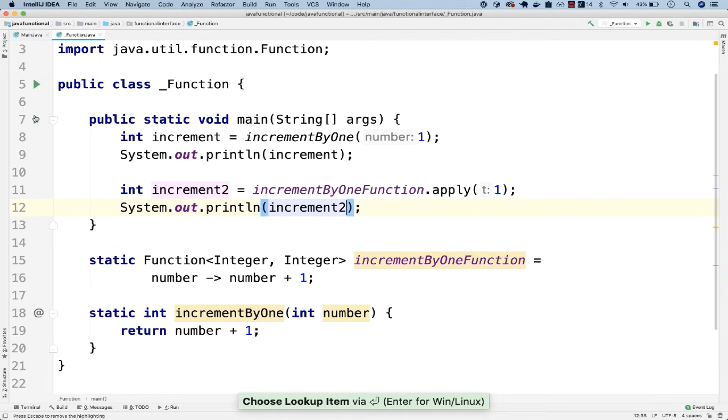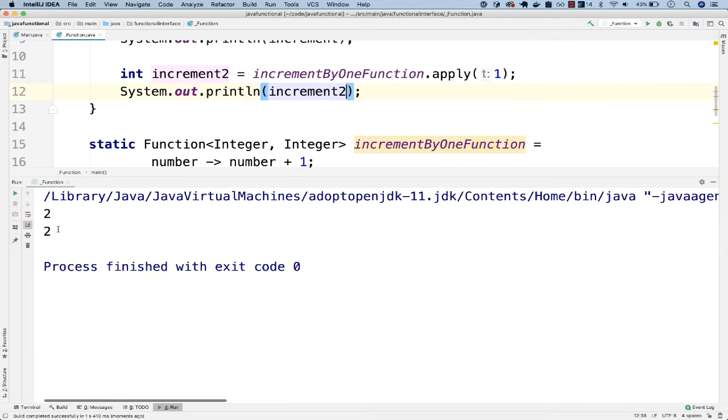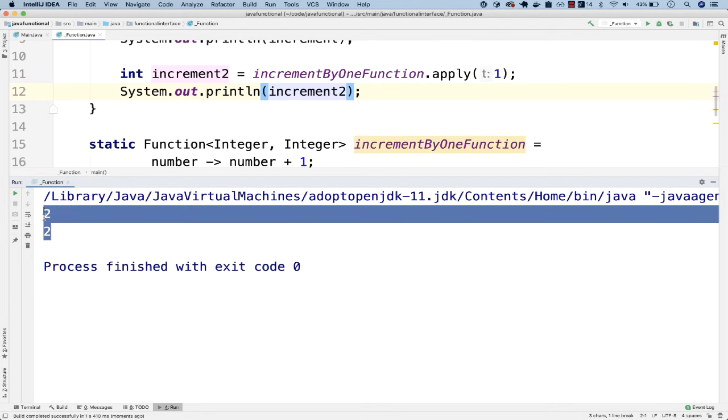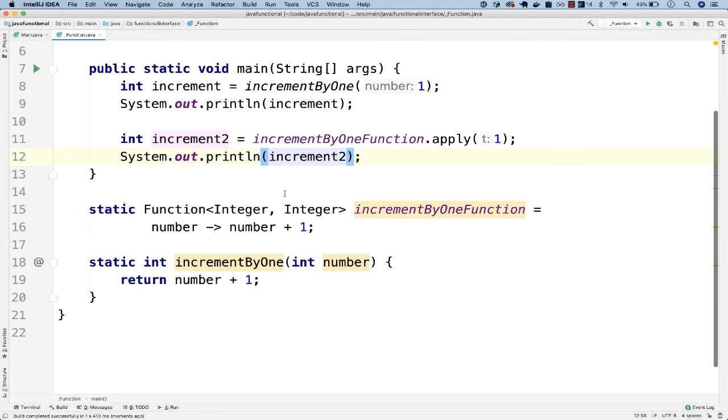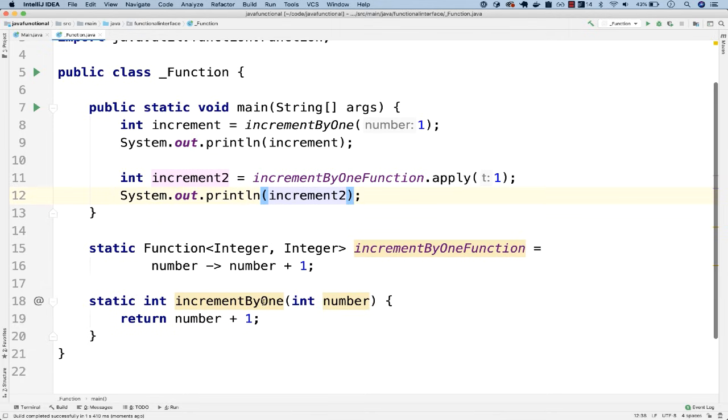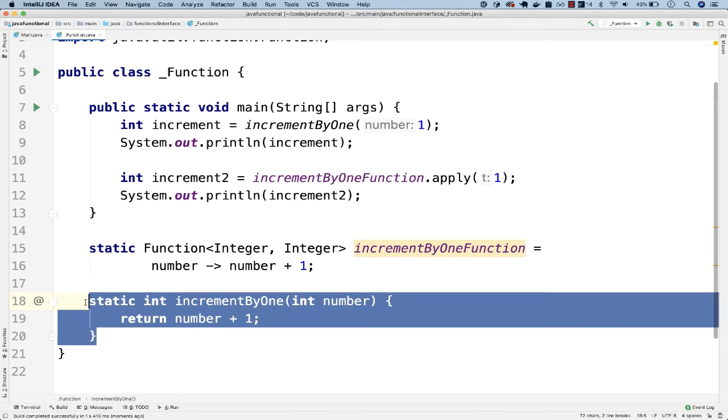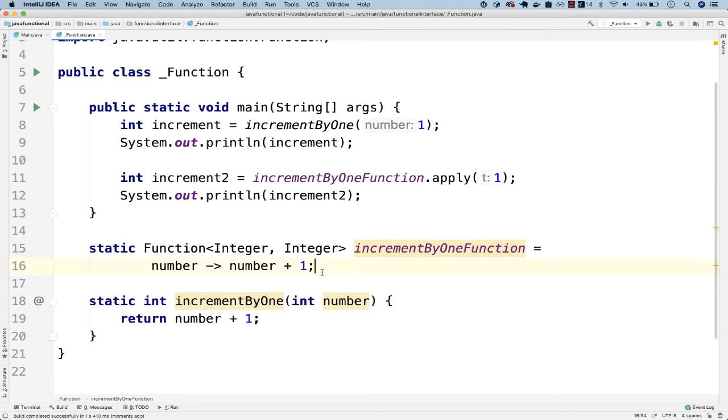And then let me simply run this again. You can see that we have the exact same output. So this is how you use a function. So basically, it's the exact same thing as this function right here, but in a functional style way.